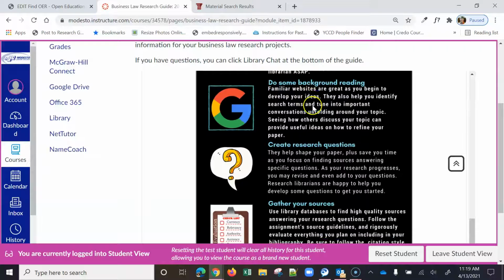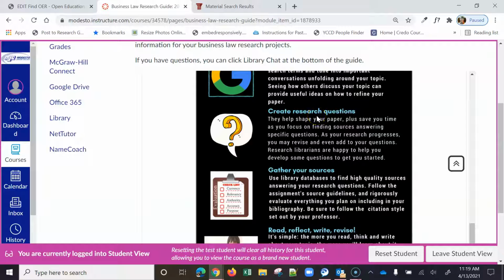Once you've done your background reading, you have to create research questions based on what you learned from your background reading and what you want to explore further to tell your story about your topic. The research questions are going to focus you in your research. They're going to let you know what you're looking for before you go out there to try to find it, and they're going to help you create the flow of your paper.